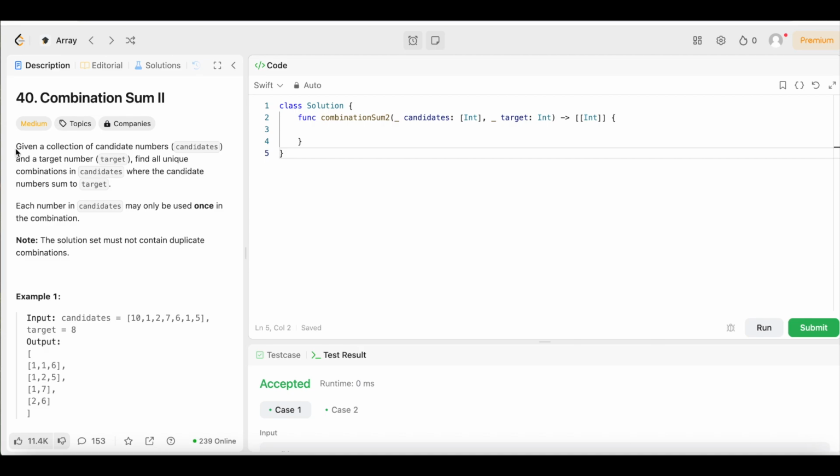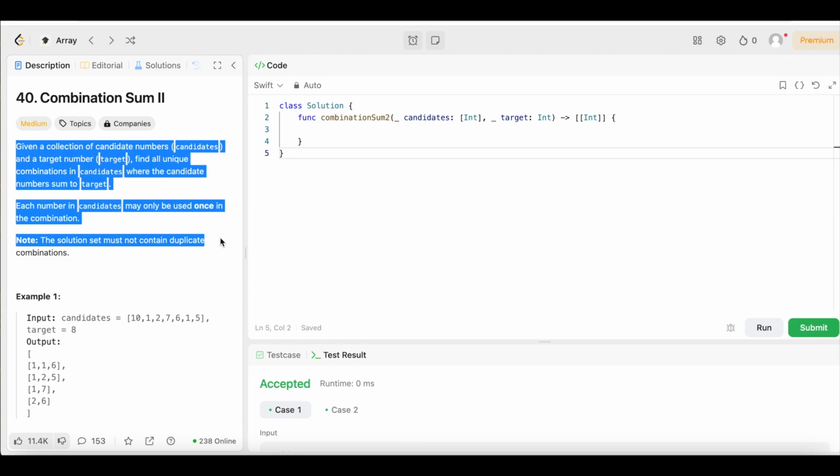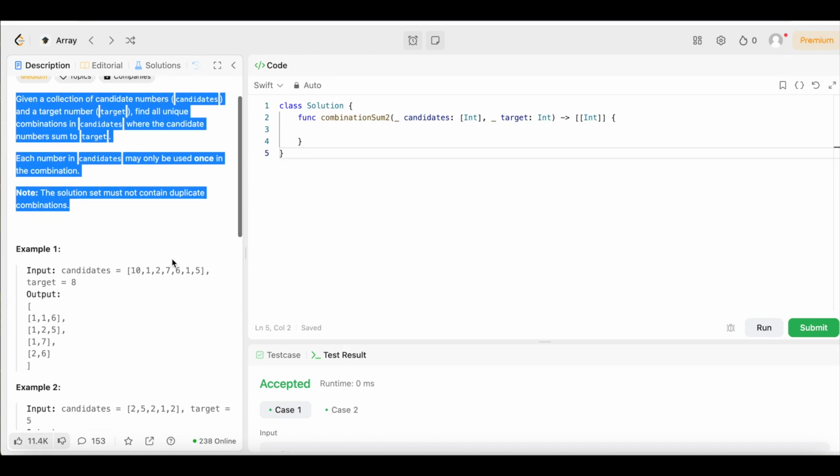Question says, given a collection of candidate numbers, candidates, and the target number, target, find all unique combinations in candidates where the candidate numbers sum to target. Each number in candidates may only be used once in the combination. The solution set must not contain any duplicate combinations. All right, y'all, that sounds simple enough, but let's take a look at these examples so we can make sure that we are answering this question correctly.